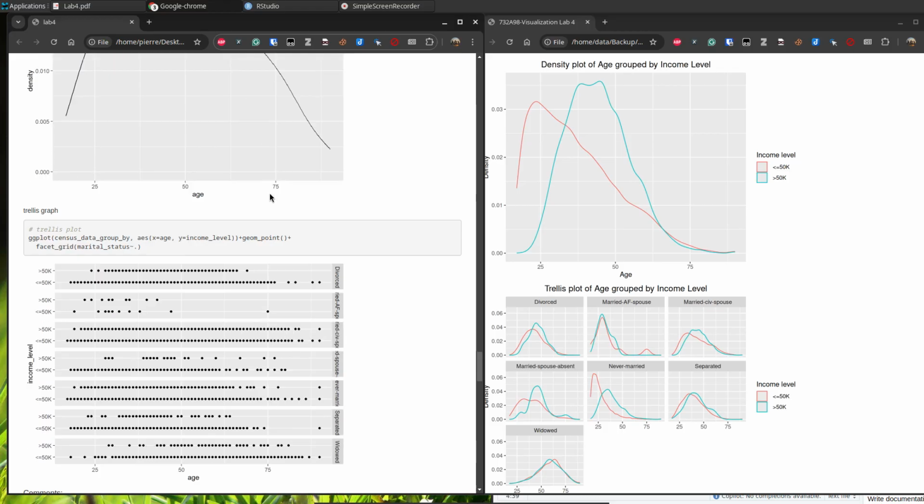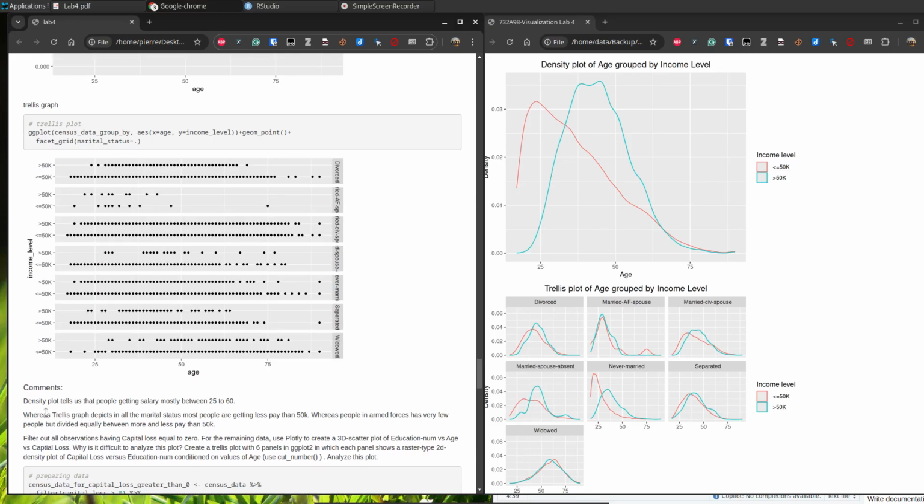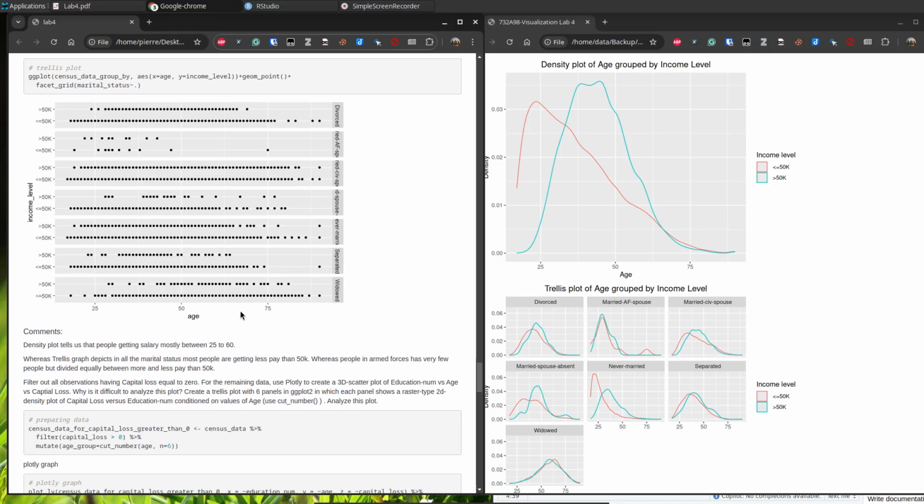But where the tensor plot shows the marriage status, most of the people are getting less than 50k. We can say that, but for this one, because most of them are the same, it's very hard to say that because there may be only one or two points missing.